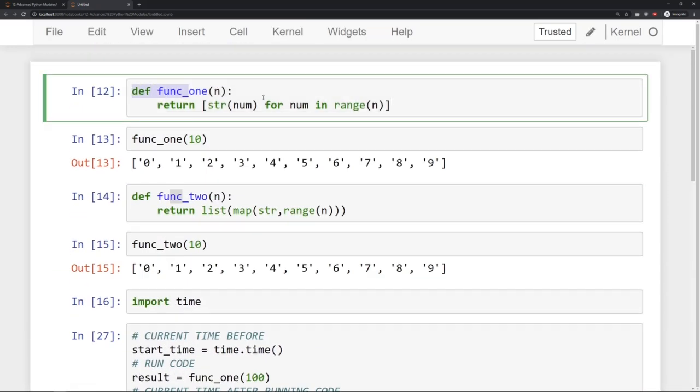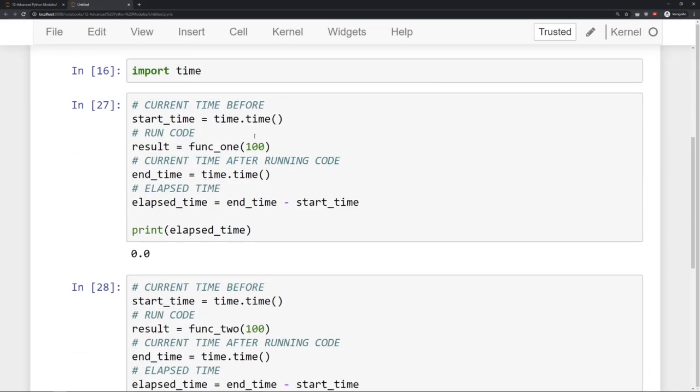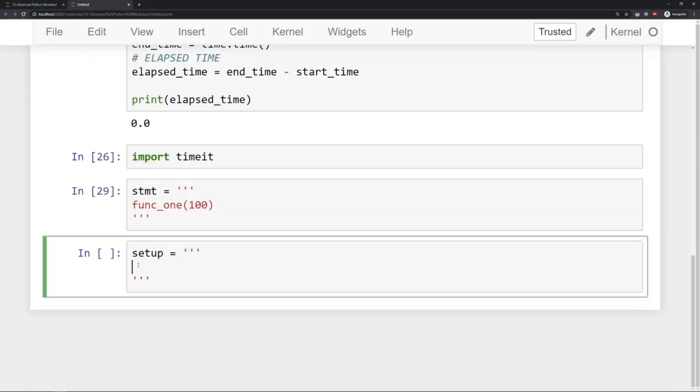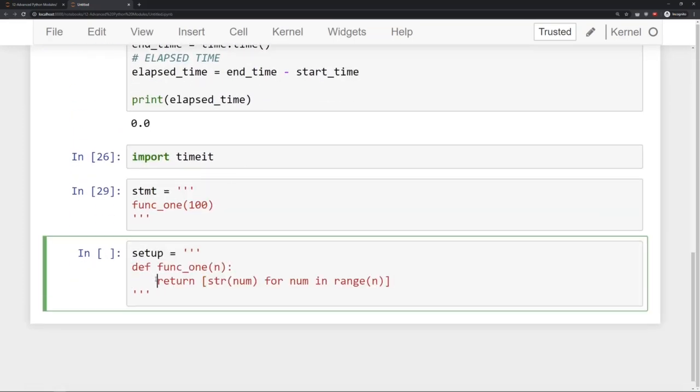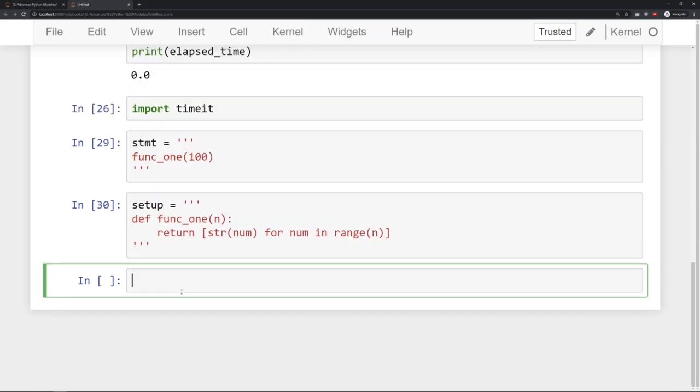So we'll come up here. I'm going to copy this, and then I'm going to paste it here in my setup. Note that the indentation is still there. So I have my statement, I have my setup. Now it's time to time my code by saying timeIt.timeIt, pass in my statement, pass in my setup, and we'll say the number of times I want to run this. We'll go ahead and run it 100,000 times.